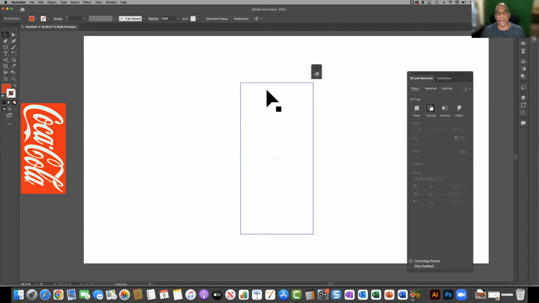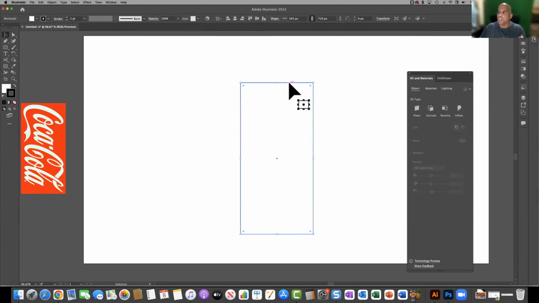So going back to what we're trying to do, let me close this out. We want to create the shape of the can first, and then we're going to cut the can in half several different ways. Now you could use a pen tool to create the shape of the can, but there's an easier approach, at least for what I'm trying to do today.